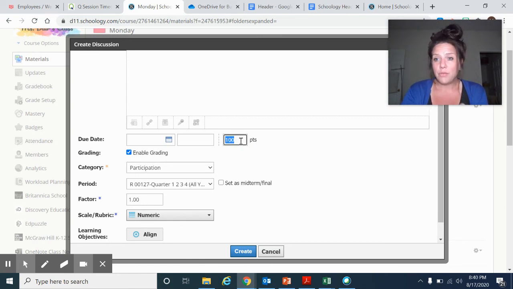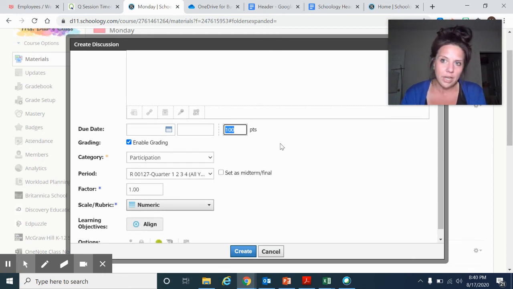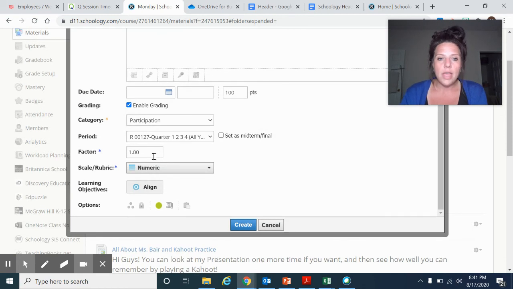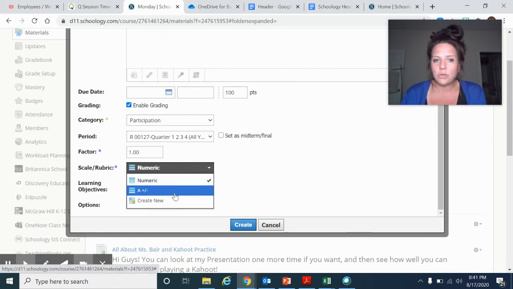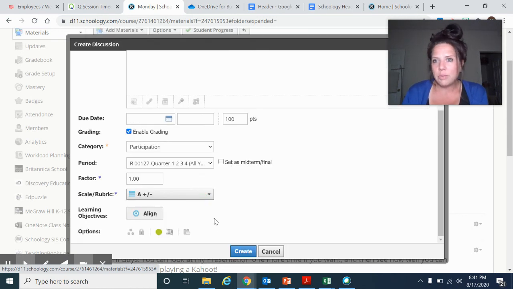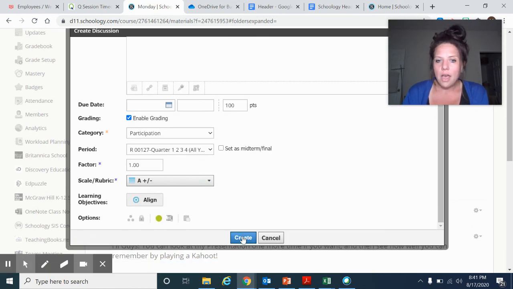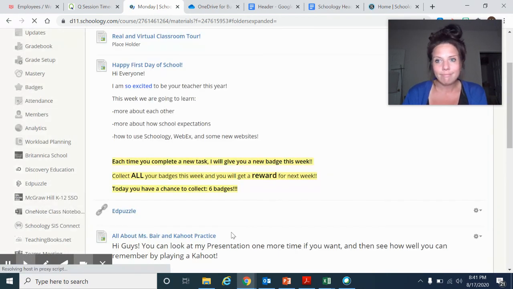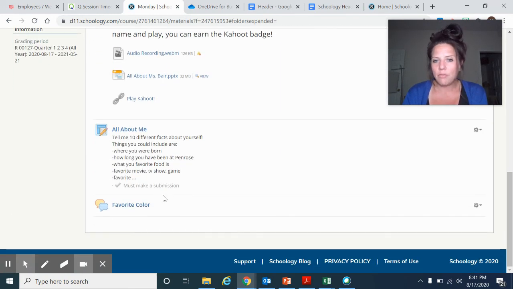Again, if you want to be careful about how many points things are, it automatically goes to 100 points every time. Remember that you can give them a due date. You can say, I want you to respond by this date. And then one more time, you can choose which way you're going to do it. Under this create new, that would be if you wanted to create a rubric, which might be really helpful for PBL. For this case, I would just use this. And then I can create my assignment, and it will go to the bottom of my Monday folder.